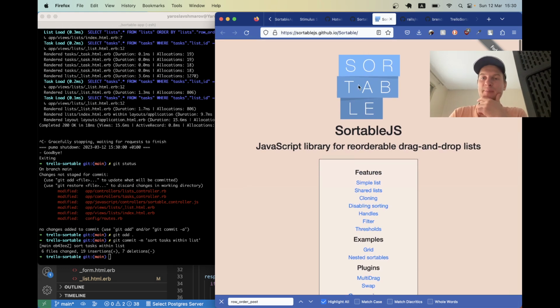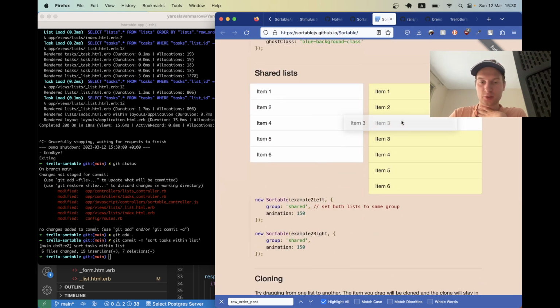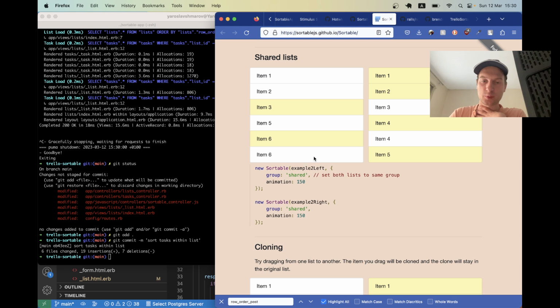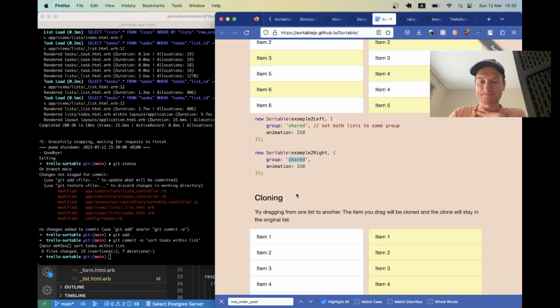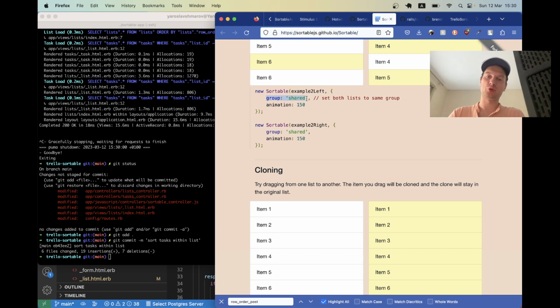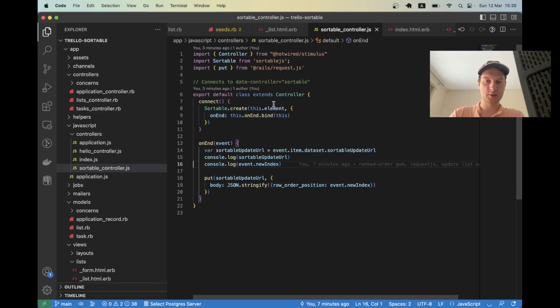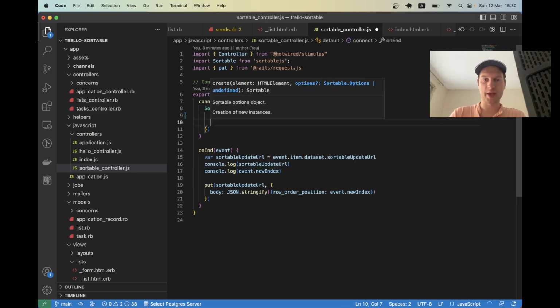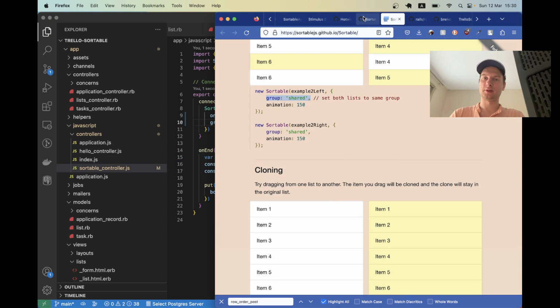So here are some examples of Sortable.js. So just sorting elements, shared list. I think this is something like what we need. So you see, we have two sortable elements, and they have the group shared. Yeah, what if we add this group shared to our stimulus controller? Let's go to our stimulus controller, and we have the onEnd, and we will add the group shared. And let's go back to our app.